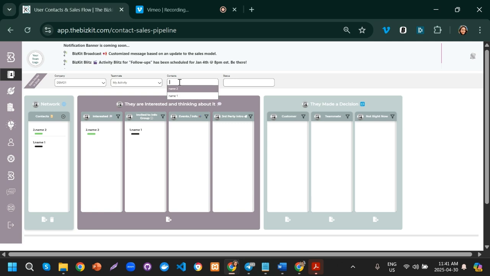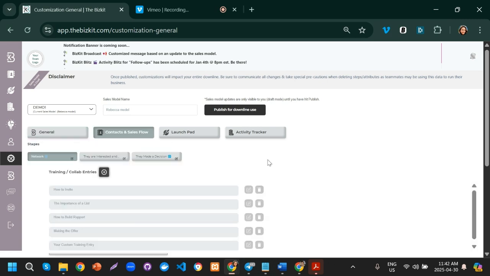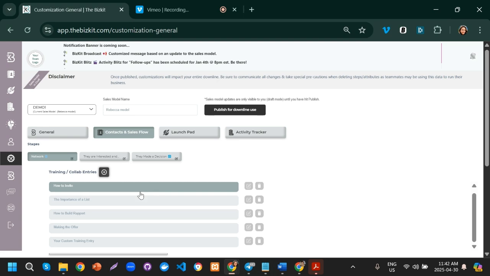Now you can also search on name. So if you're searching for someone specifically and you have a large list, you can easily do that. You can also search and filter on statuses. Now, statuses are also something that are customizable by you. The default done for you template comes with some generic statuses, but now I'm going to hop into the customization area of the contacts and sales flow tool to show you specifically how you would do that.